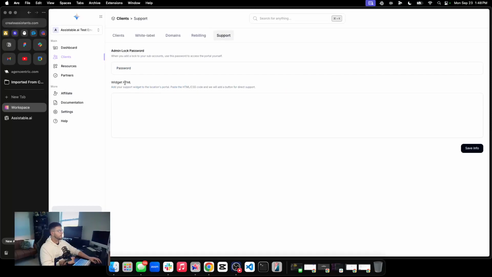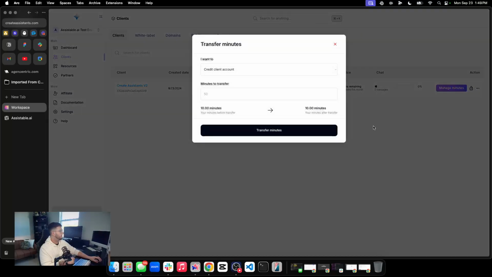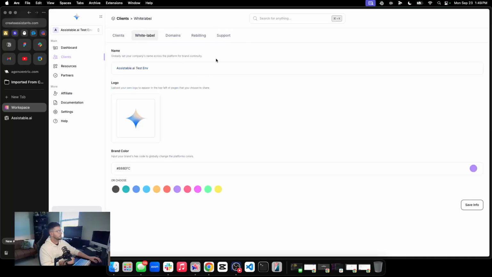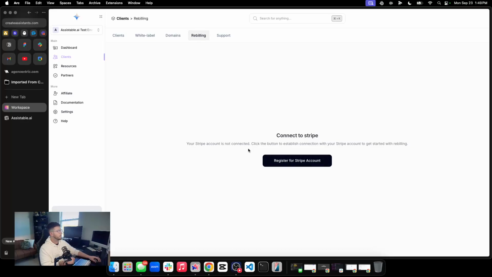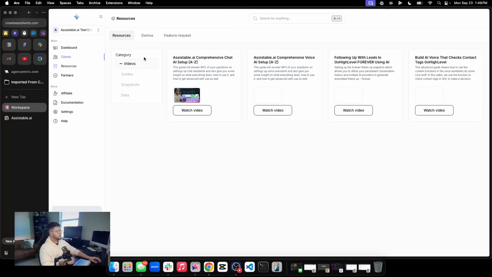And then you can take widget HTML, inject it here, and then we will inject a chat widget for you. Super fun in the client portal. So that's clients. So you have your clients, manage them here, add minutes here, lock them up here, keep it open if you want to, white label your stuff here, connect a domain if you want to, not required here, rebilling here, and support here. Very, very fun. So resources here.